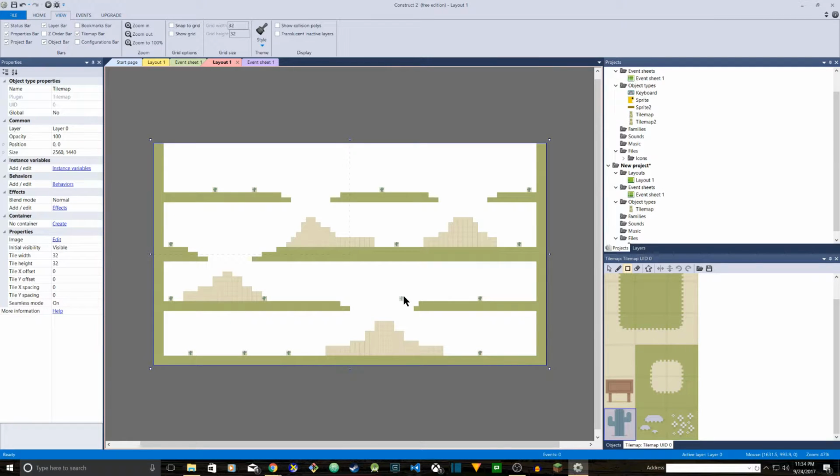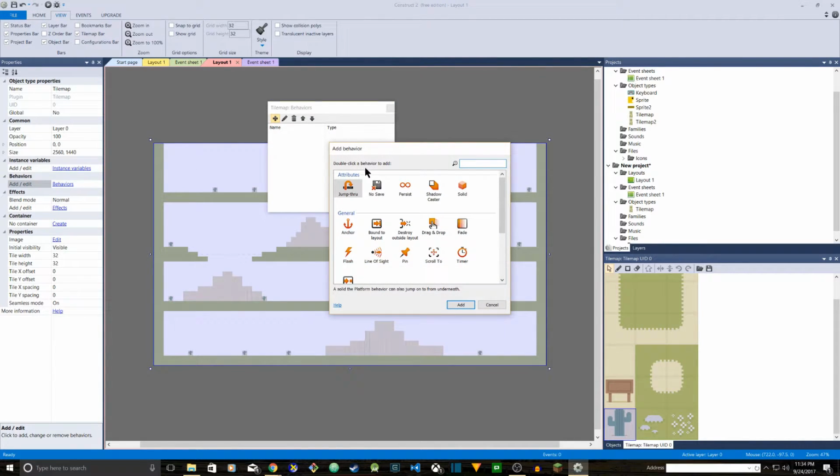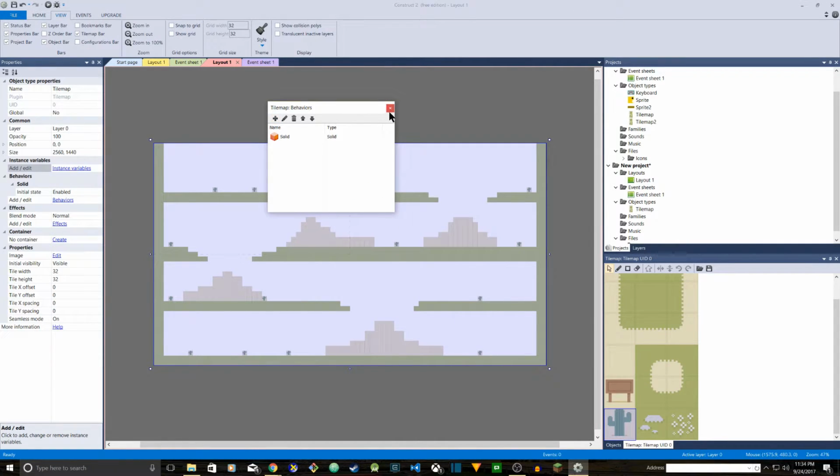Alright, so that's a good start. Now you have the stage created. If you remember the previous video, click on the arrow icon, normal layout view selection, select your tile there, right? And then you want to click on behaviors and click on plus, and you want to give it a solid behavior. Alright, so once you have done that, click on OK.